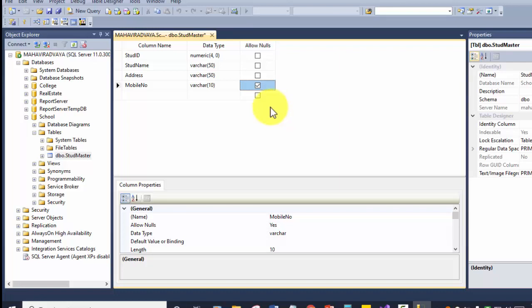So this is how we create a database and a table within the database. I hope you like the video. You can try creating a database and a table in SQL Server.